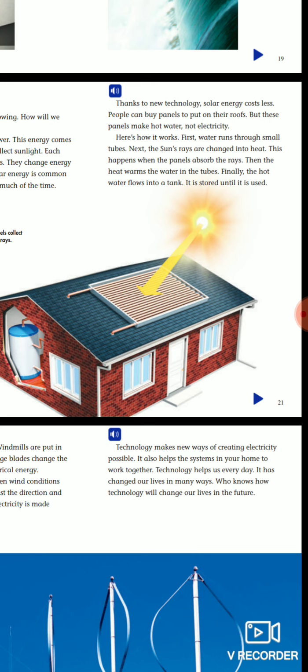Here's how it works. First, water runs through small tubes. Next, the sun's rays are changed into heat. This happens when the panel absorbs the rays. Then the heat warms the water in the tube. Finally, the hot water flows into a tank. It is stored until it is used.